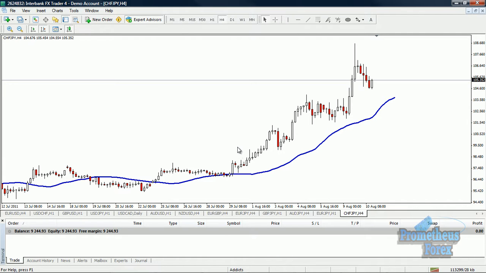So just some simple basic things that you can do with your MetaTrader platform. I will have more tutorials to come.